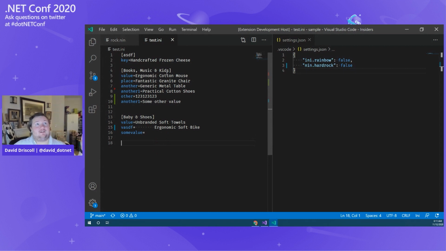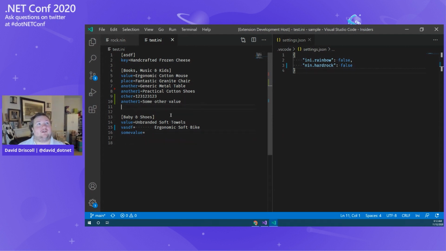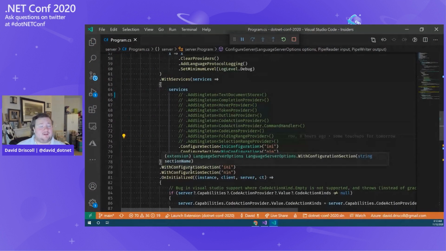So right now, you can see I'm making a server for INI or NIN protocols. I'm not a huge Nine Inch Nails fan, but I figured it was appropriate just to pick something fun. And right now, nothing's going on. We've got the standard VS Code experience. There's no hover or anything like that. So let's try to fix that a little bit.